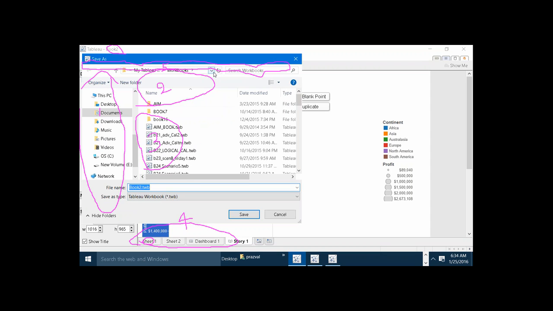Tableau saves our work into the Workbooks folder of the Tableau repository. By default all the workbooks will be stored in the Workbooks folder of the Tableau repository. If you install Tableau Desktop, it creates the Tableau repository folder. But we can save the workbook in any location; we don't have such a constraint.